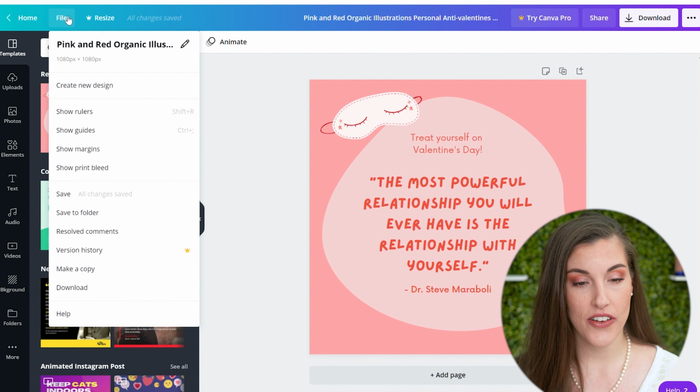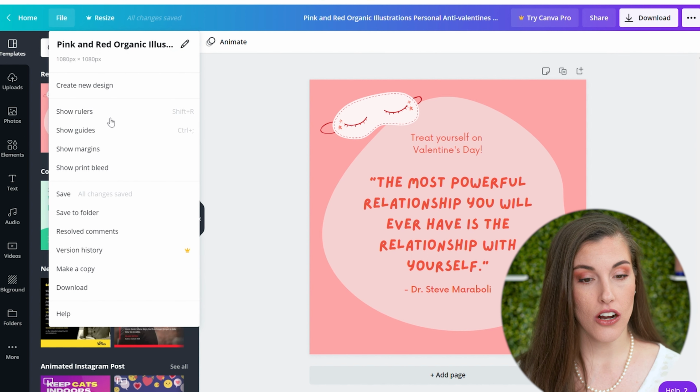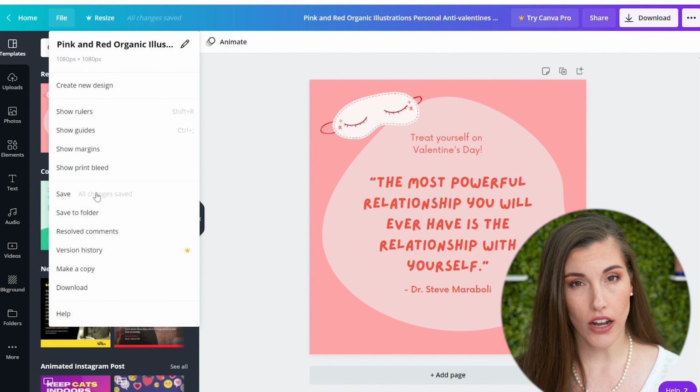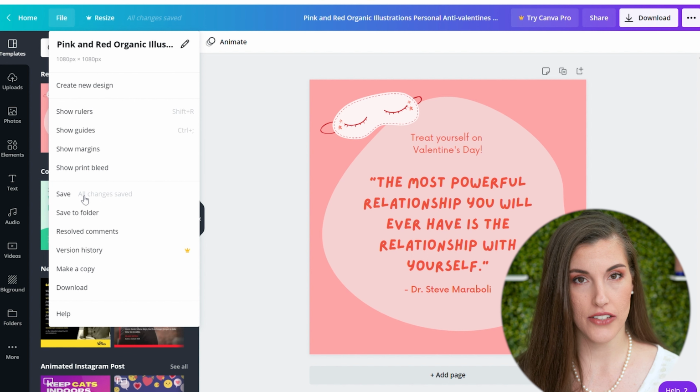However, you can come over here to File, and then there are several things under here, but first let's just talk about you can click Save. It auto saves for you, but for whatever reason, if you needed to do that. Also, you can save it to a folder.